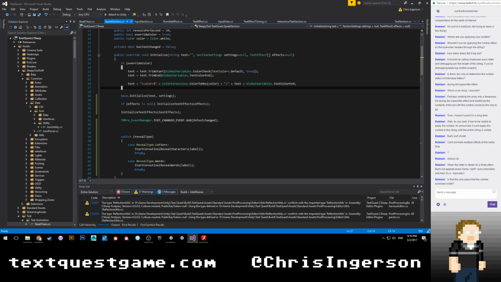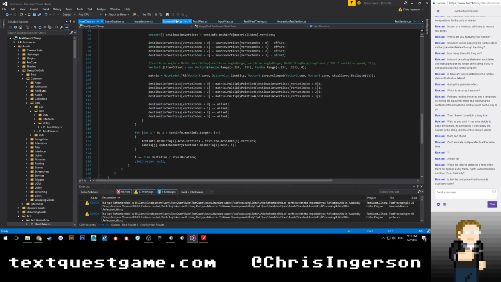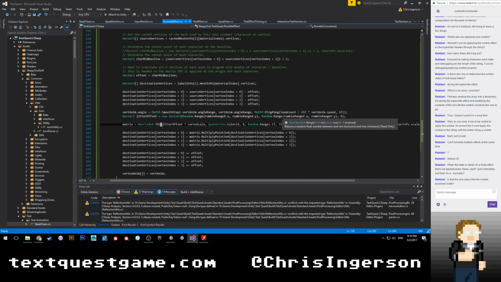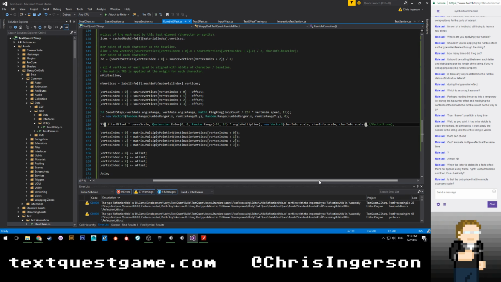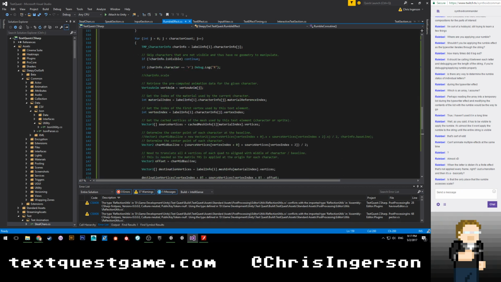Because I think part of the problem is that we have two text effects, rumble effect and steal chars, which are both trying to adjust the matrix on each char. Eventually the steal chars one finishes its thing and goes away, and that's when rumble effect comes in and says, you're now going to be the scale that I want you to be. And I'm guessing that the char info doesn't actually update because we're not actually changing the chars. The string isn't changing, so it's not going to do anything.